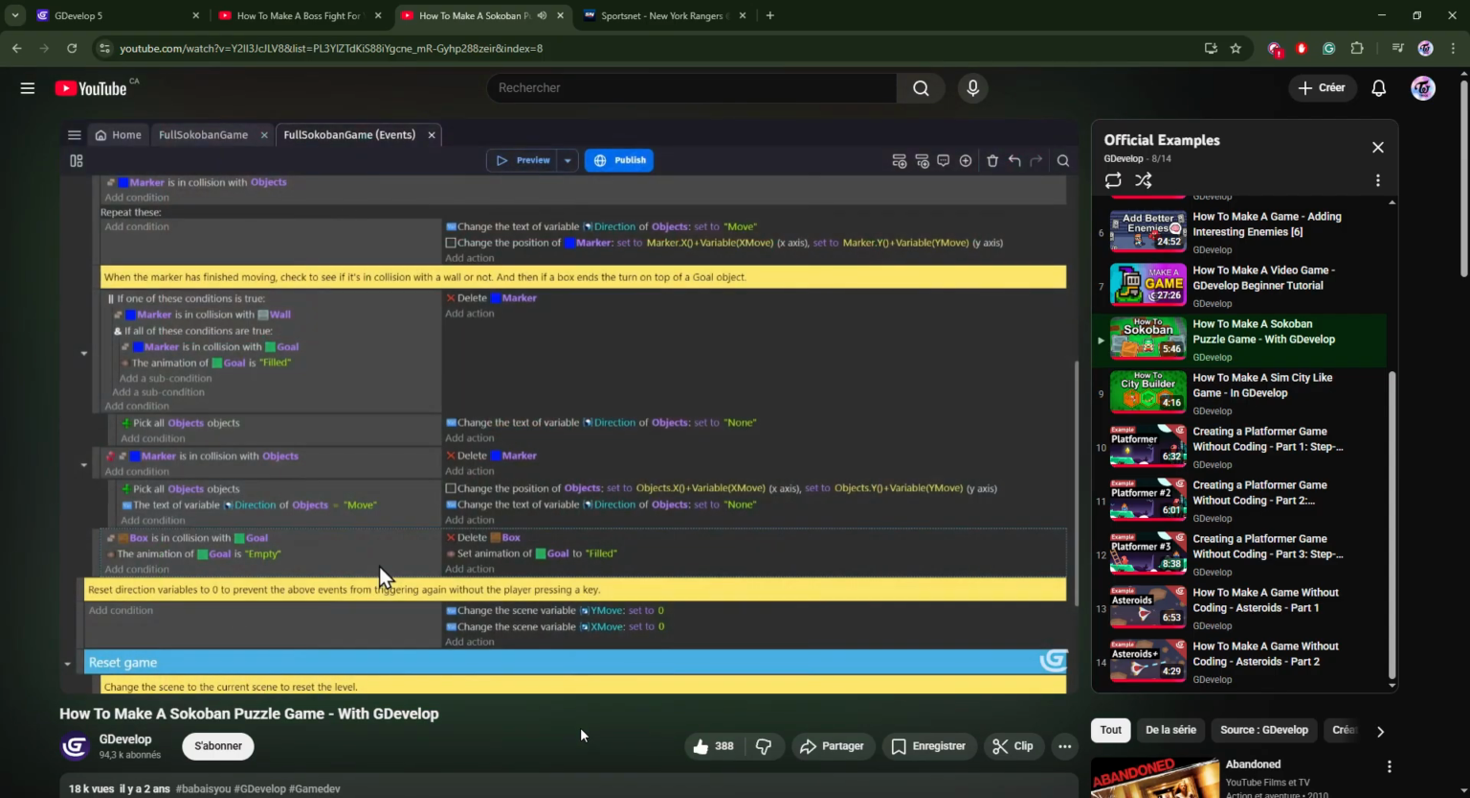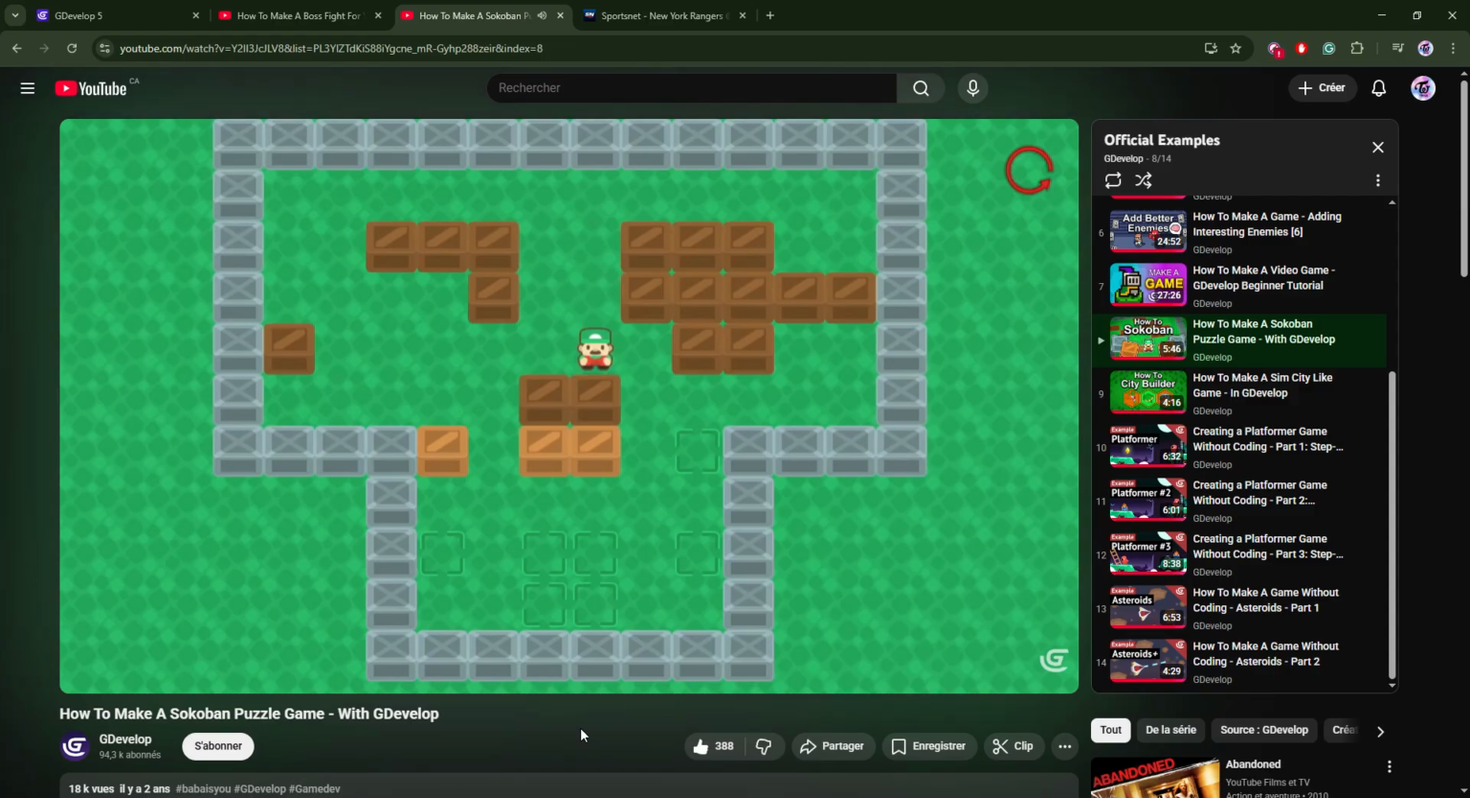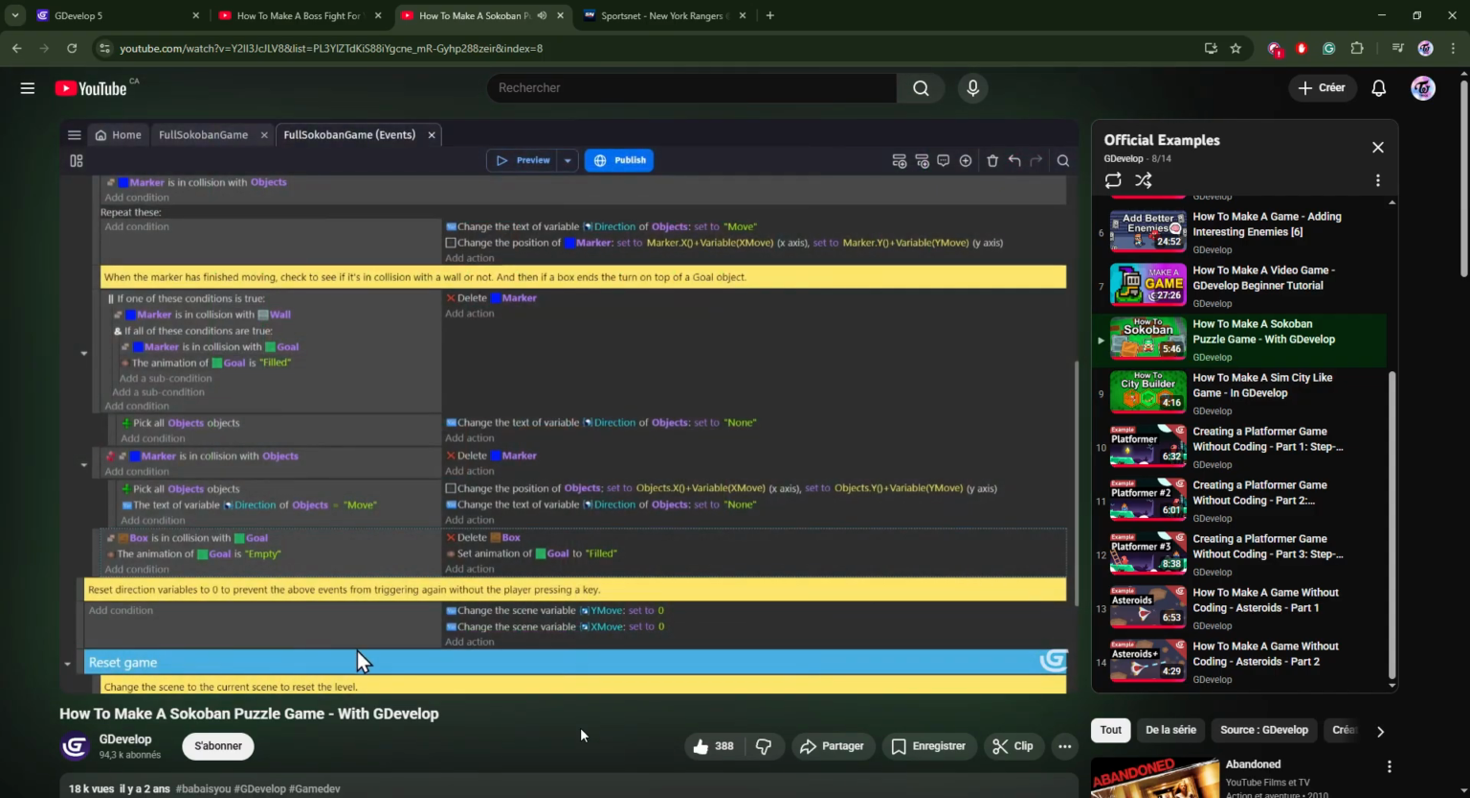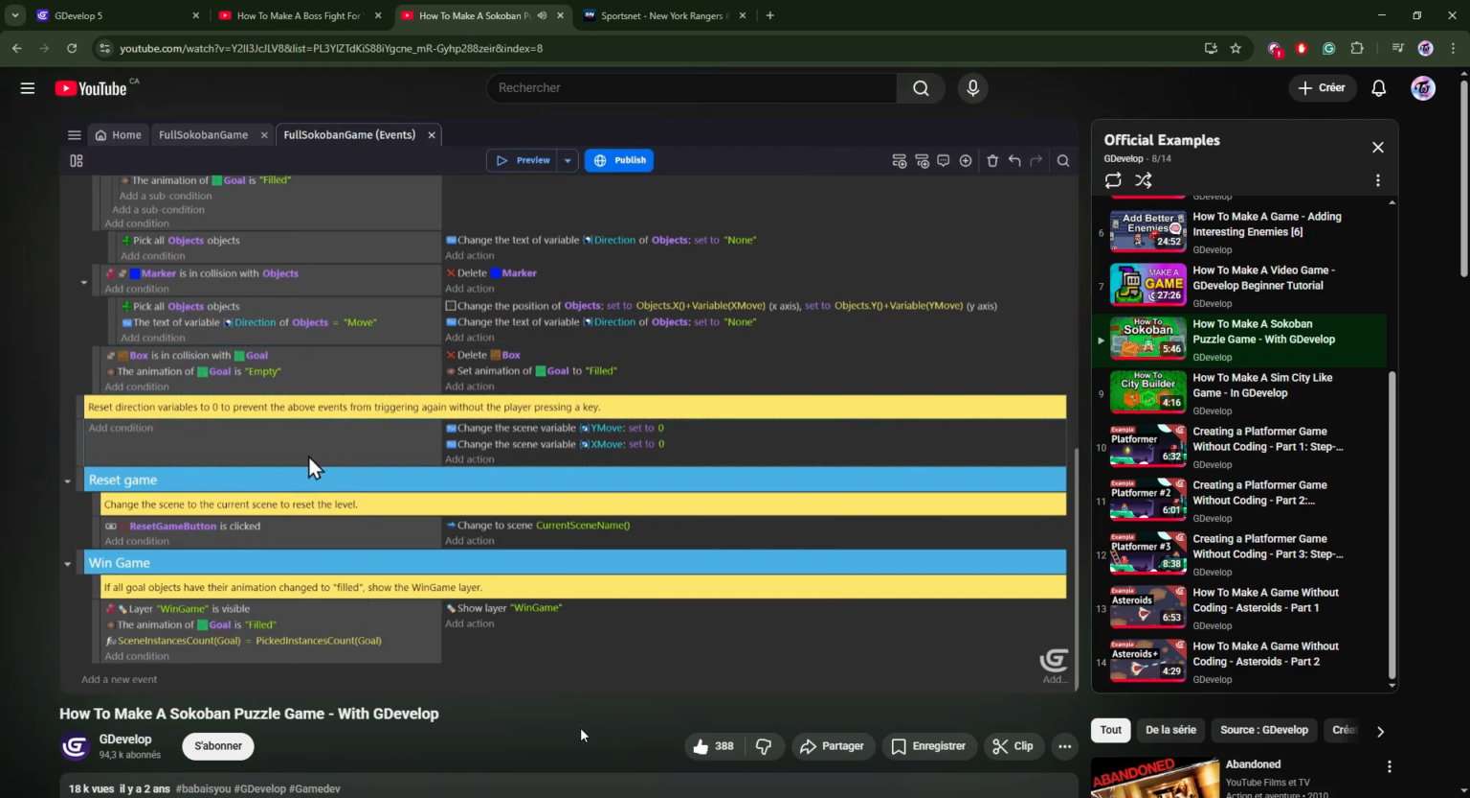And then, if a box is over a goal object, and the animation of that goal object is empty, delete the box, and change the animation of the goal object to filled. So now, that goal object is going to act like the wall. And then, once all of that is done, we reset the scene variables for X and Y to be 0. So they're not triggering that above event anymore.